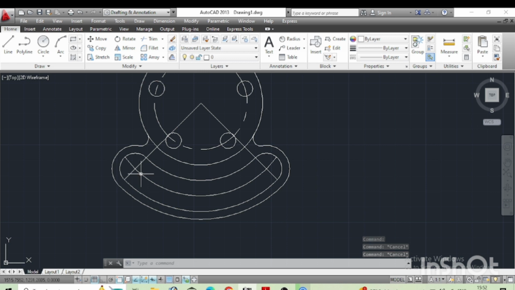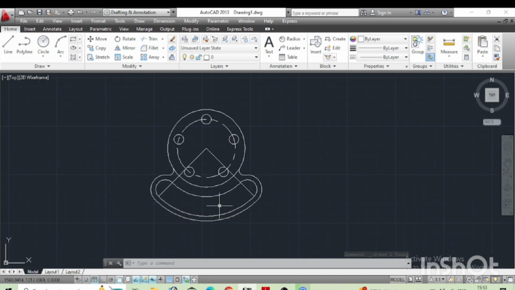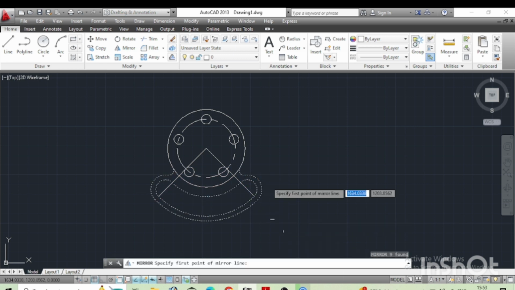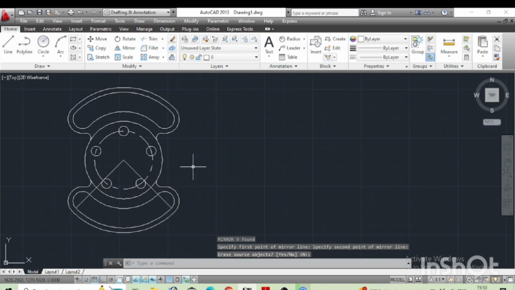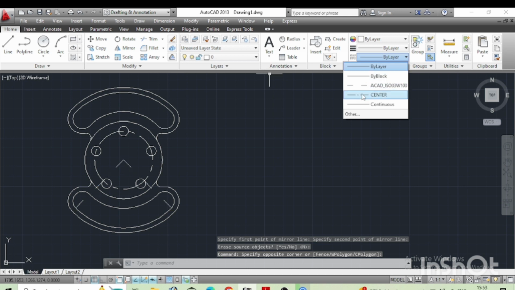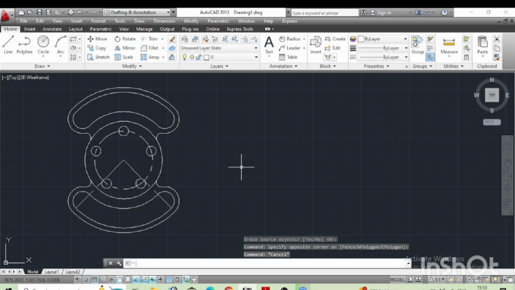Now we will mirror this to upper side also. For that we will type MI, either we can select it and then type MI, click here, and here we can see this has been done, and we can assign this as a center line, or we can delete this. Let's delete this.